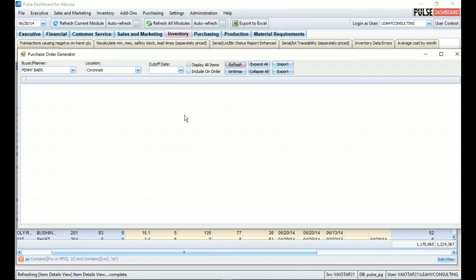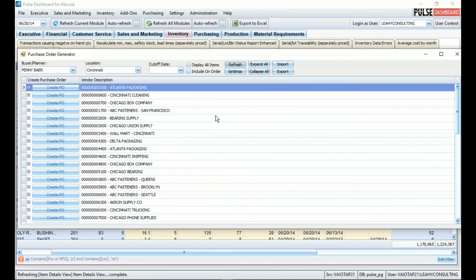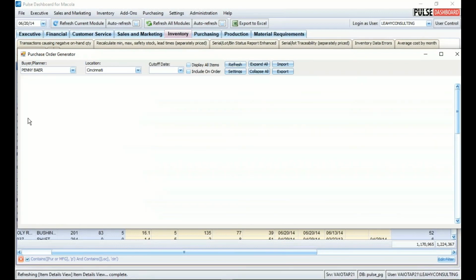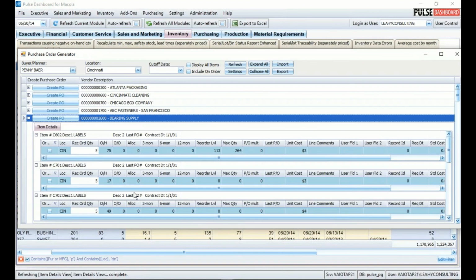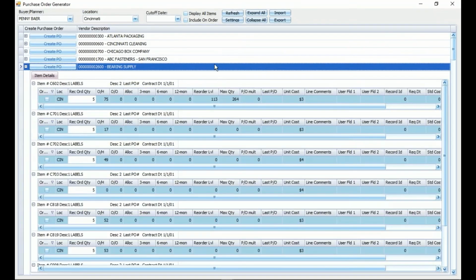So what this is now showing is all of the products that Penny is supposed to be ordering today. So it lists the vendors. What I can do with each one of them is hit the plus sign, and that will expand this. Let me maximize this. These fields are all to show you whether things are accurate or not, because it's recommending what the order quantity is, and you can override that for each one.